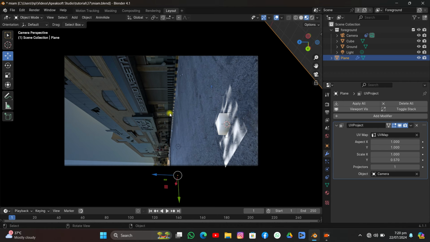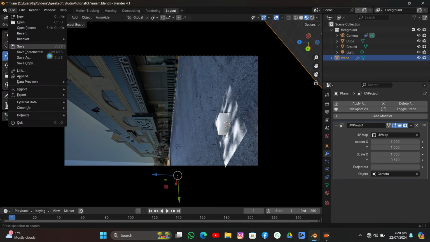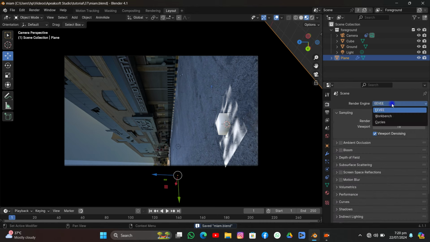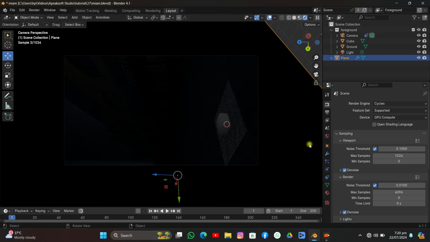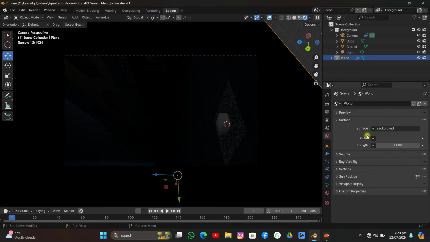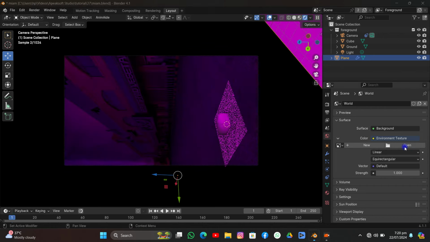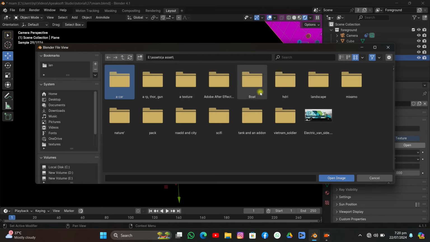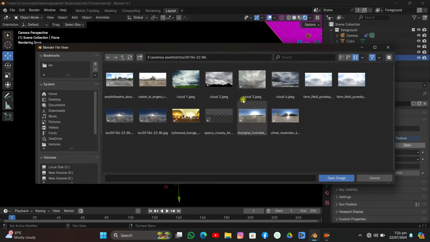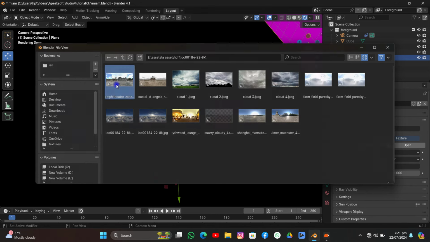So now you can add any sort of object into it, and it is going to interact with the environment. I'm going to save the file, and if I go to render, I'm going to make it a Cycles render. I'm going to change it to GPU compute. I'm going to click denoise, so we have denoising in the viewport. Under the world settings, I'm going to make this an environment, and I'm going to import an environment that fits the scene, which is going to be an overcast environment for now, this one.